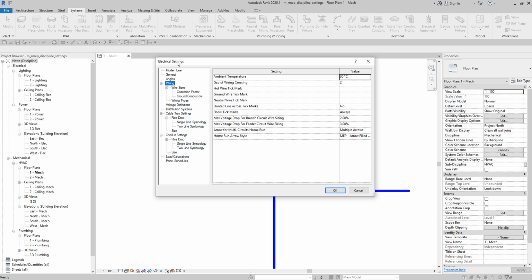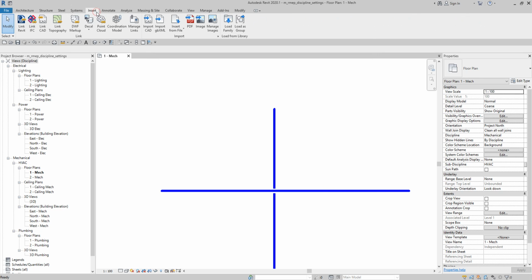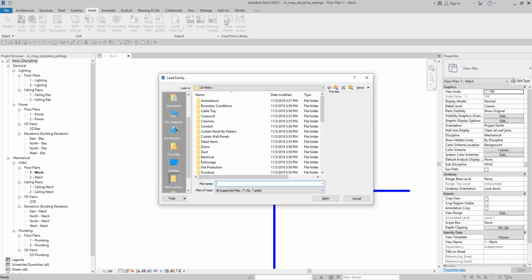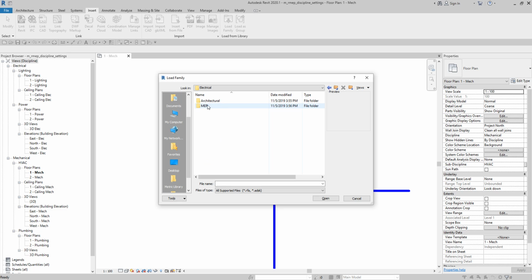So what I'm going to do is load a family first. Let's say here I want to add a type of tick mark. But as you can see, as I click the drop down arrow, there are no available families. So I'm going to select OK. Then I'm going to select the Insert tab, and then load the family, and load electrical here, MEP, electric power.